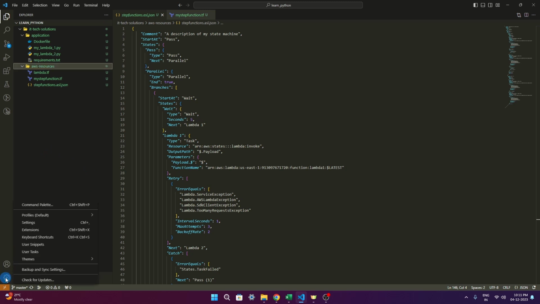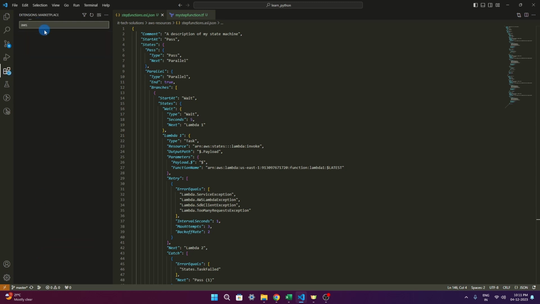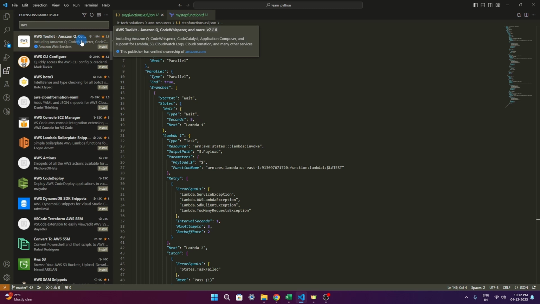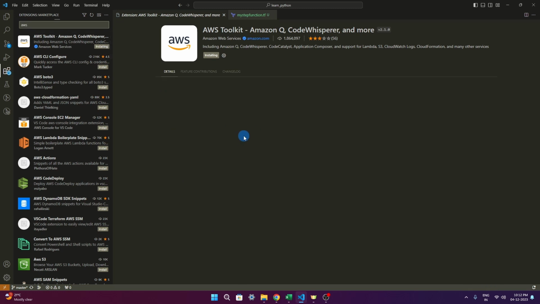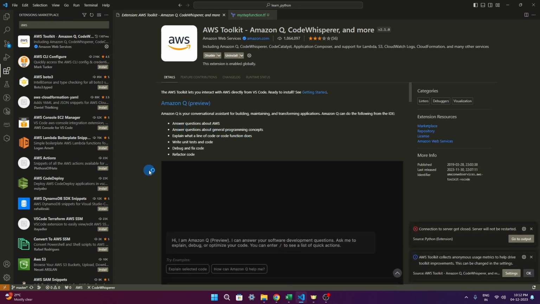So first of all, we have to come to the settings. Here, as we install any extensions, we'll go to extensions. We'll search for AWS Toolkit. You will see the AWS Toolkit from Amazon. This is the official toolkit. I will just install it. Okay, so once it is installed, we will have to connect it.